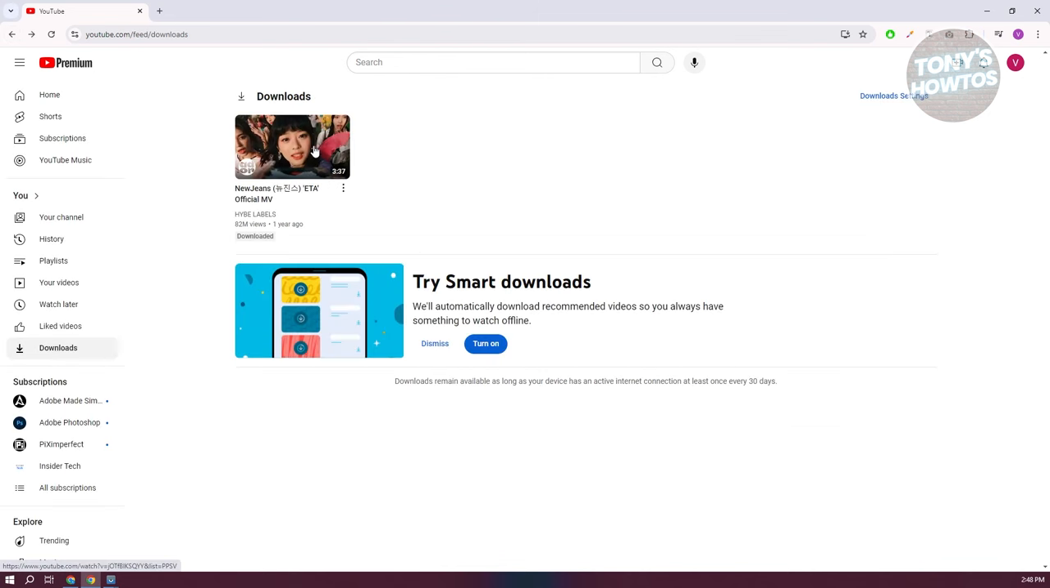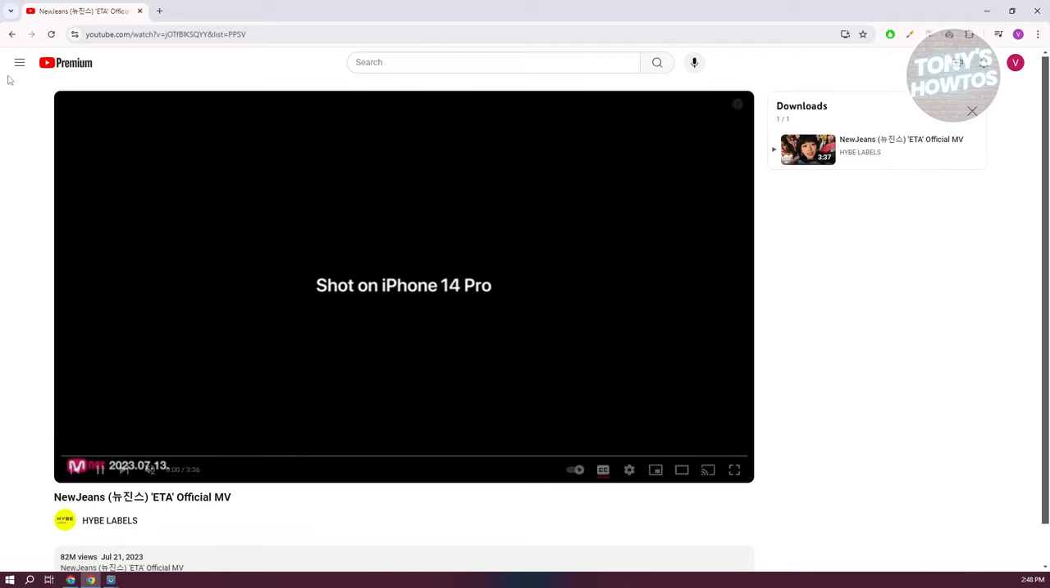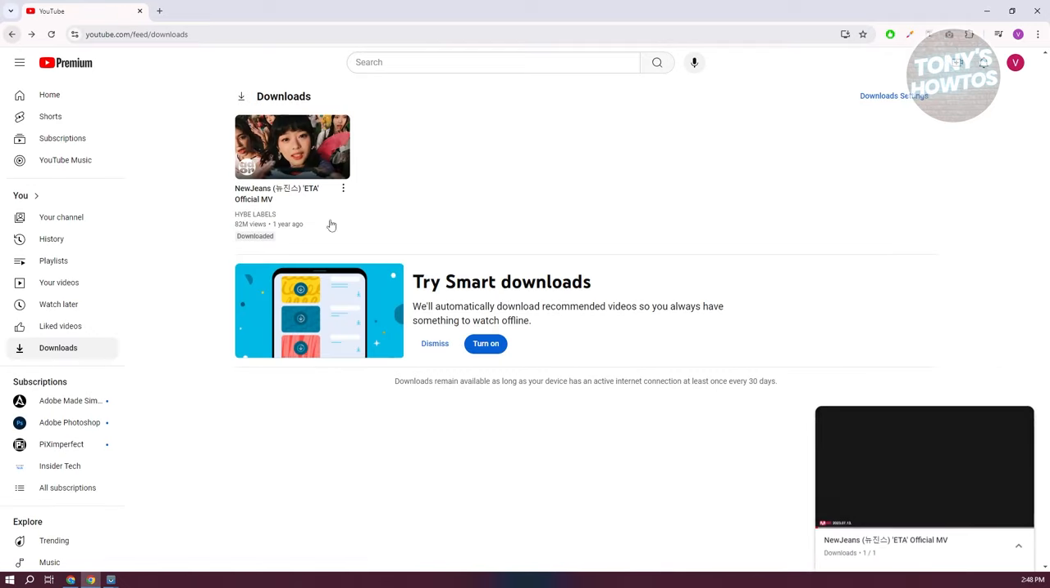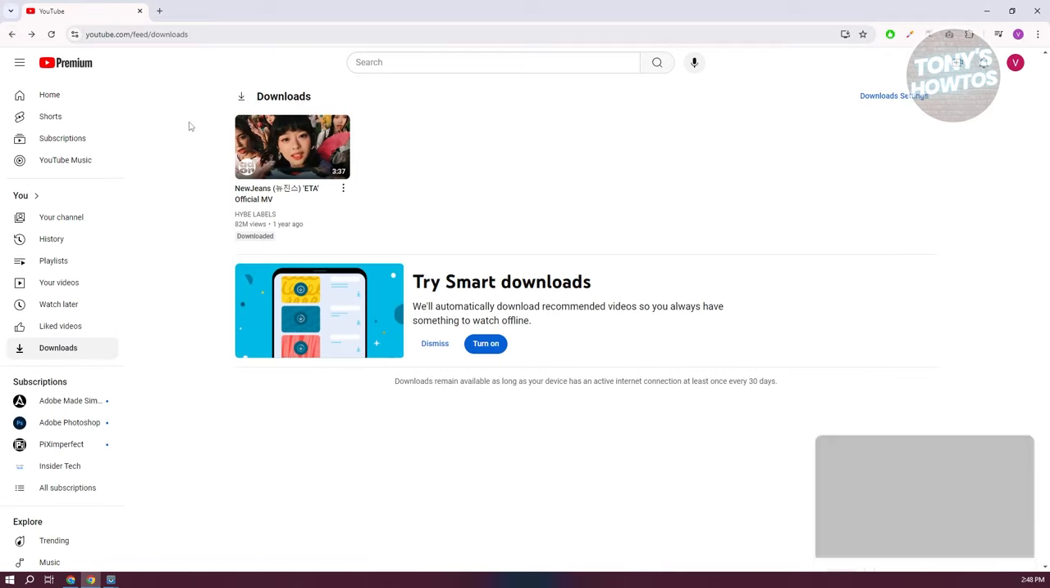Now, in this case, you could start viewing your videos here since you've already downloaded them. They're already loaded up, so you can access your videos offline if you want to. But if you want to remove this, you can click remove from downloads and basically that's it.